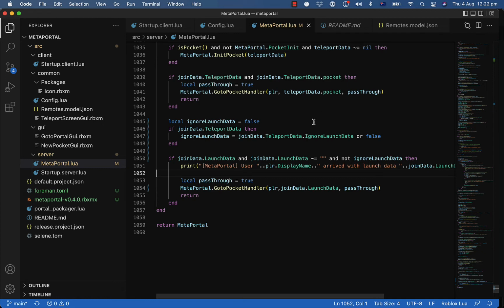Okay, let's think about this properly. And not ignore launch data, yeah? I think this is right.